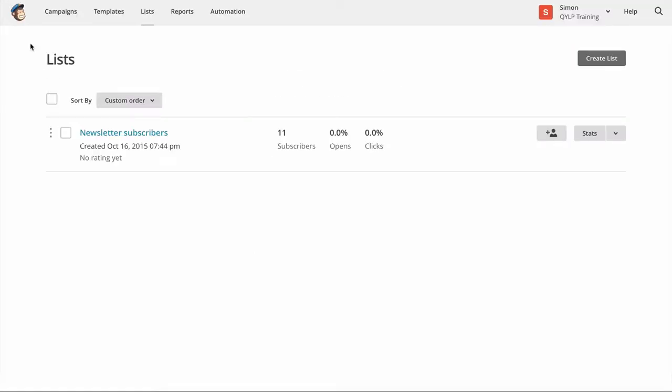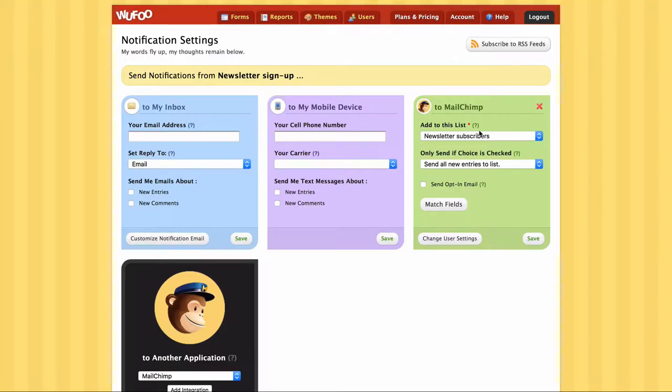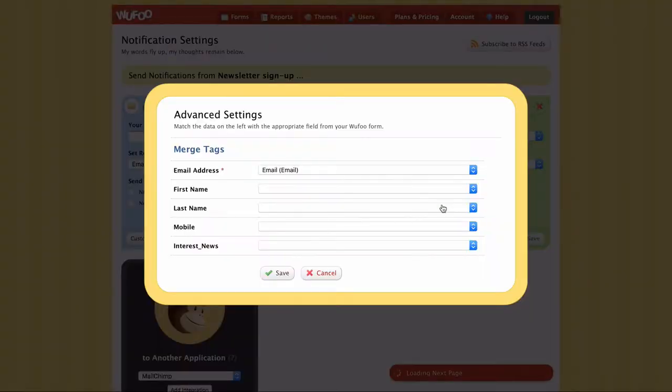So it's connected to our account. If we go back to WuFoo, you can see here it's now connected to our MailChimp account. So it's choosing our newsletter subscribers list, which is one that we created earlier in this session. We want to send all new entries to the list, and then we want to match the fields. This is just matching our WuFoo form to the columns in our MailChimp list.